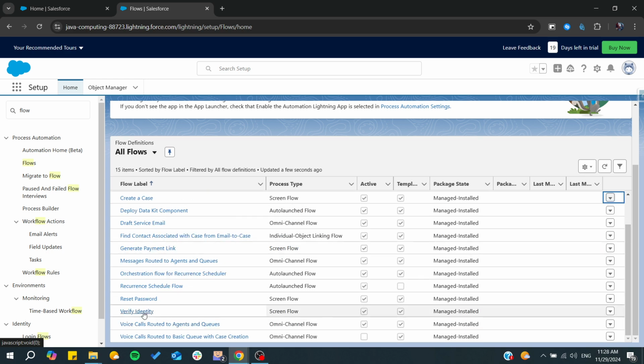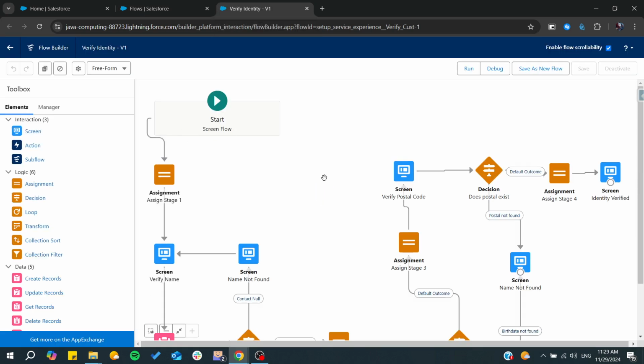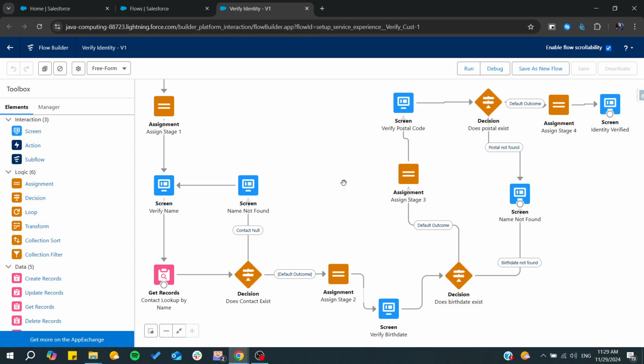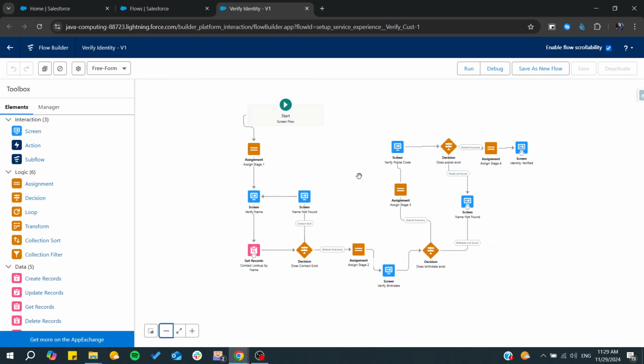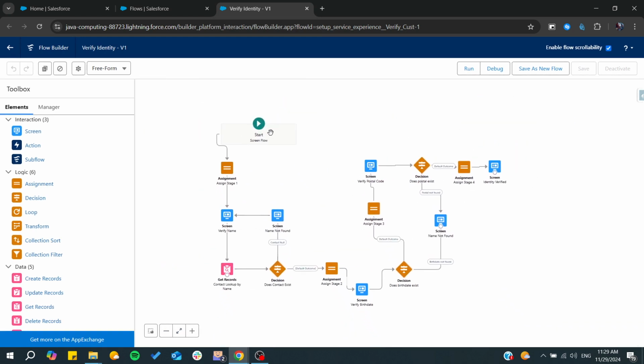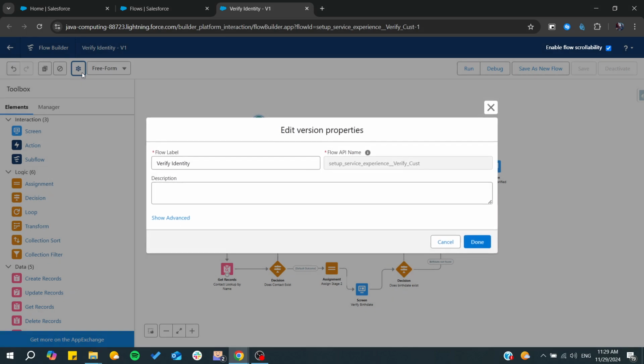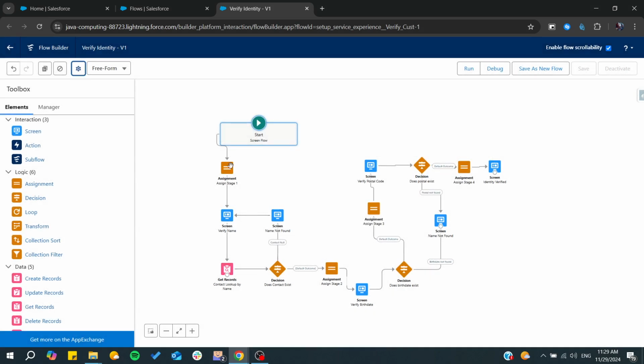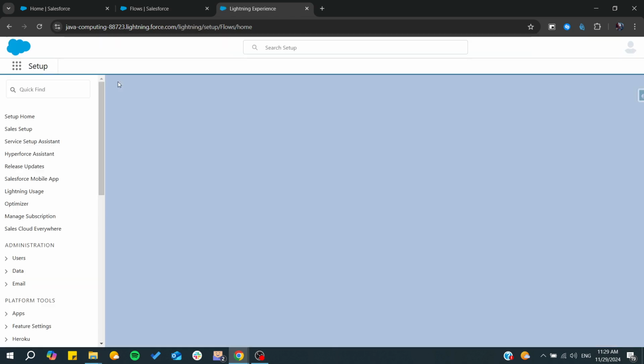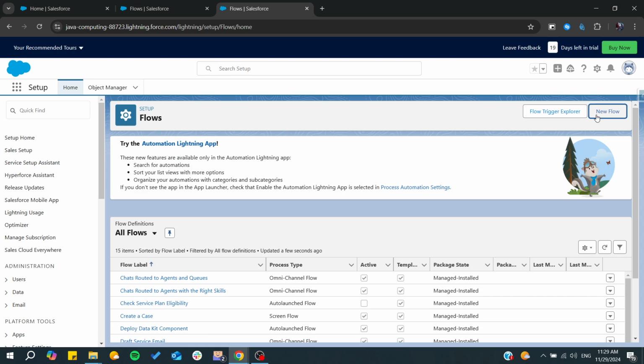So basically, let's click on Verify Identity, and it will take us to the flow builder, and you will see the whole flow and how it works. Let's zoom out, and this is how it starts. It is a screen flow, and this is how it is triggered. We will need to do some configurations, and basically those defaults on Salesforce you won't be able to edit. So let's just create our new one and save it.